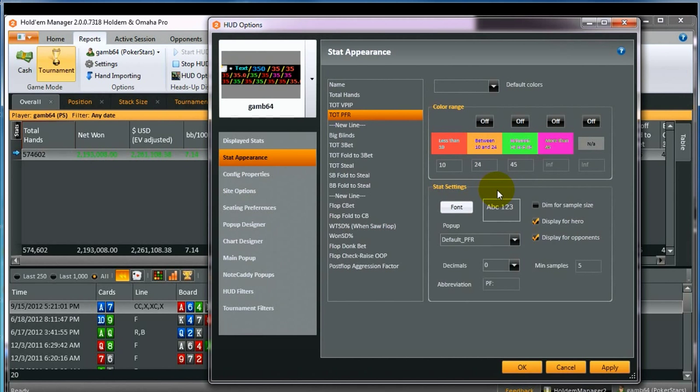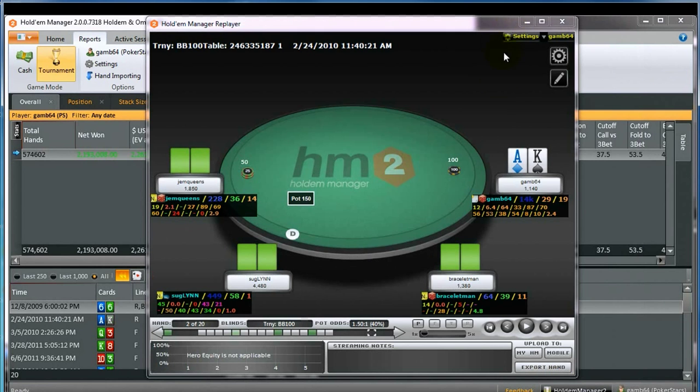Let's now look at some different players' core stats in the replayer. My alias is Gam64, and you can see my VPIP is 29 and my PFR is 19. Although both these stats lie within acceptable boundaries for 6 max play, the VPIP in particular is quite high, indicating a strong desire to see flops with opponents and quite an aggressive pre-flop strategy.